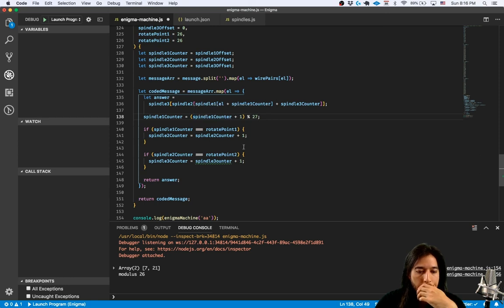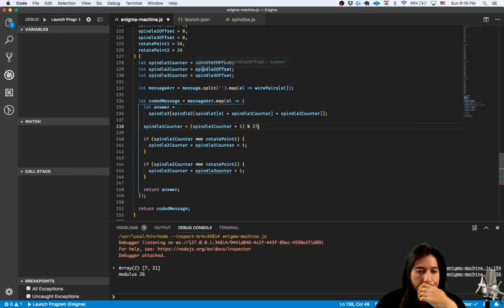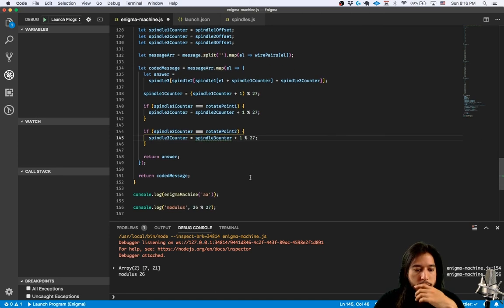All right, so now it's modulus 27. If spindle counter 1 equals rotation point, which is 26, spindle 2 is going to increase, and then that's going to be modulus 27. Then spindle 2 counter, if that equals 26, then this one's going to rotate again, and then this one's going to be modulus 27. I think that's the answer.